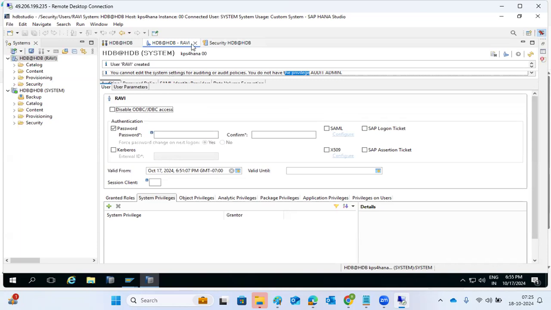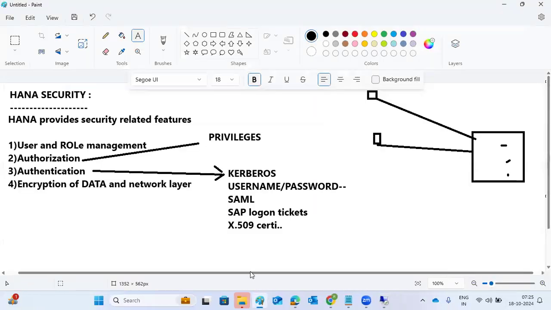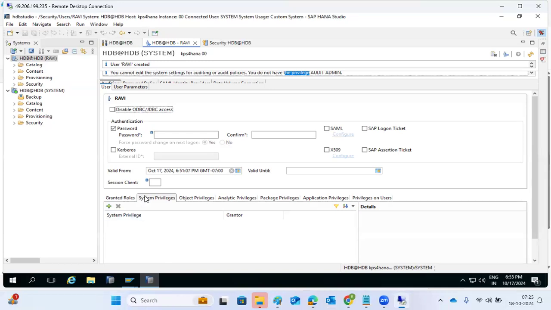Same as what the Ravi user is facing now. He can only access the database with user ID and password, but we have not assigned any authorizations or privileges. Coming to the types, there are multiple types of privileges in the system. One is system privileges. System privileges control the normal system activities.